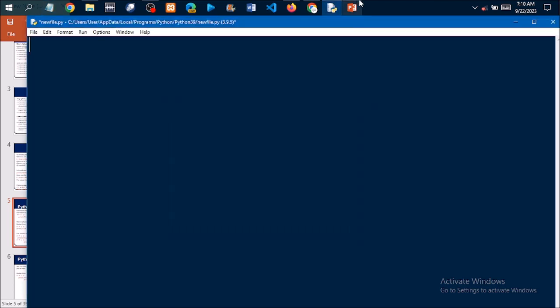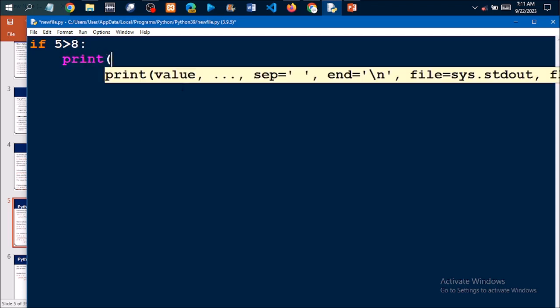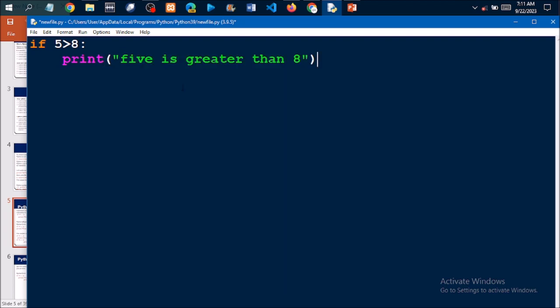Okay, so if you have something like: if 5 is greater than 8, which we know is not true, it's going to print out for us the statement inside the scope. So it's going to print this out for us, right?